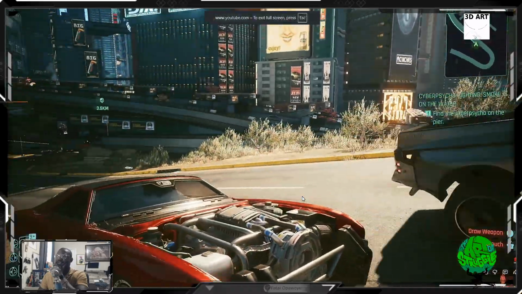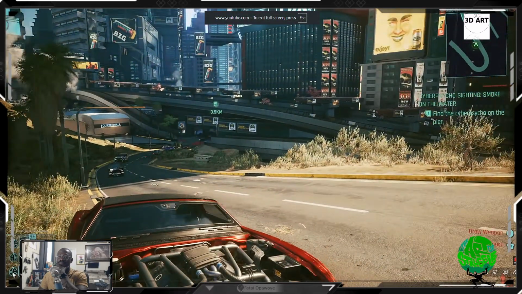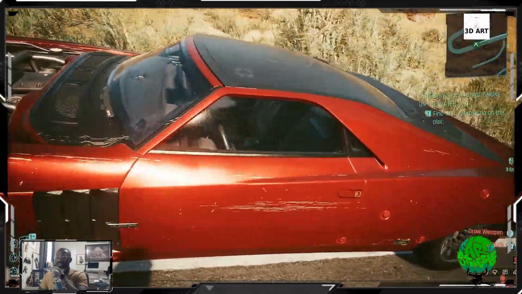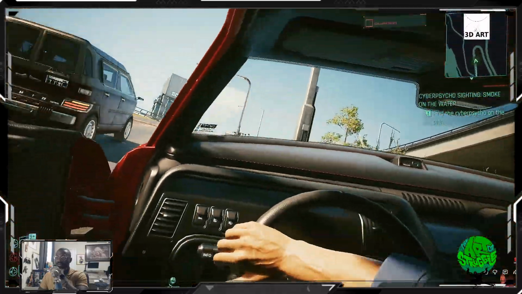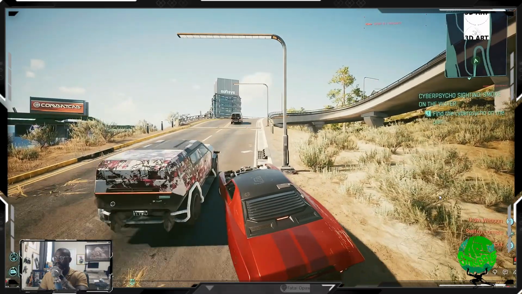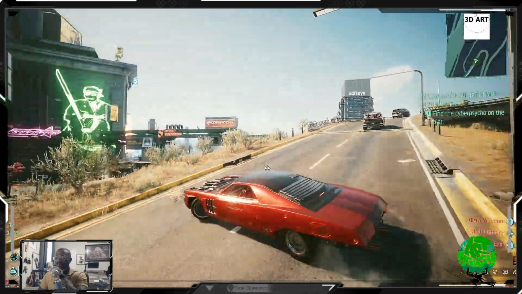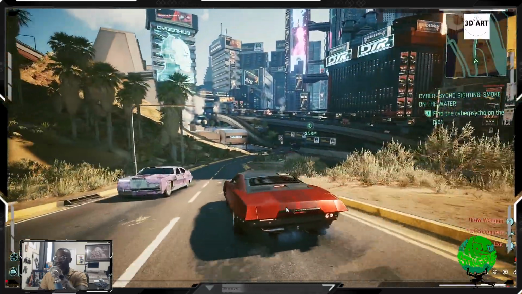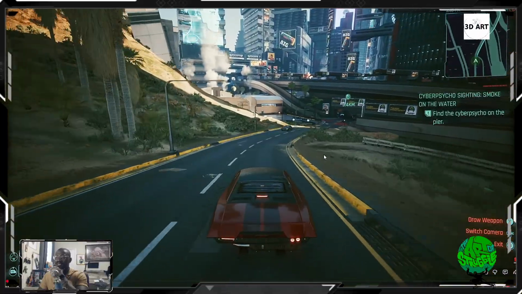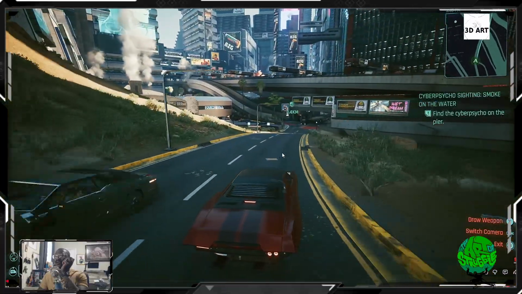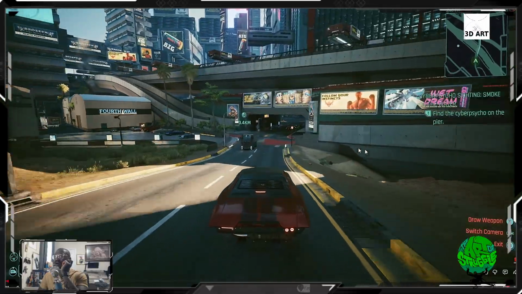Okay, this is cool. All right, this is all geometry. This is cool. This is all texture. The ground, the rocks on the ground are texture. The plants are geometry, but they're probably using cards. The smoke is cards.